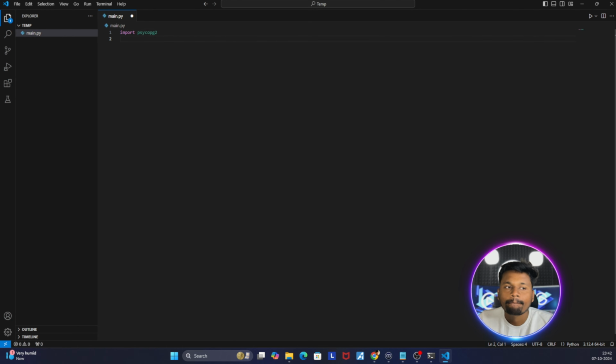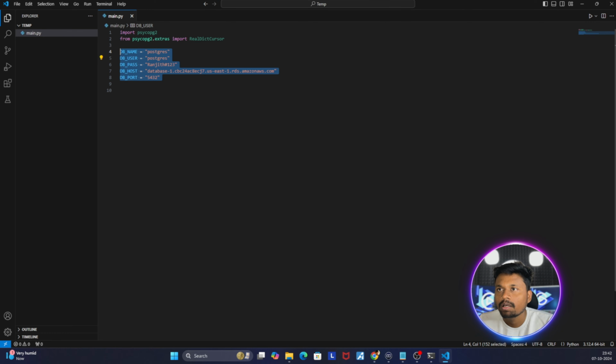Here we need to import a library. There is one more package that we have to import. This is RealDictCursor. We'll see how to use those things, and we also need to have these five parameters. The catch here is you must not hard code all these things as you see here.